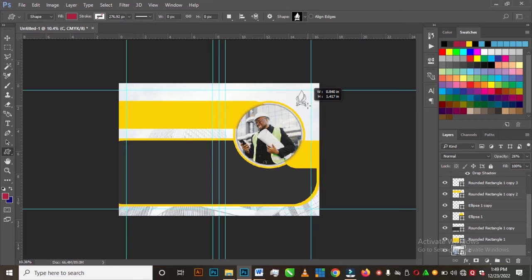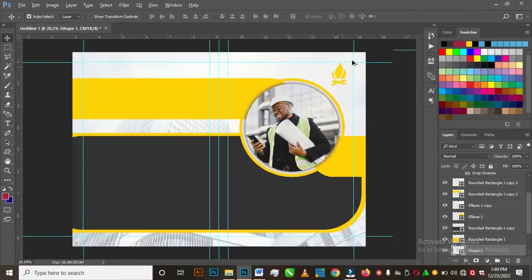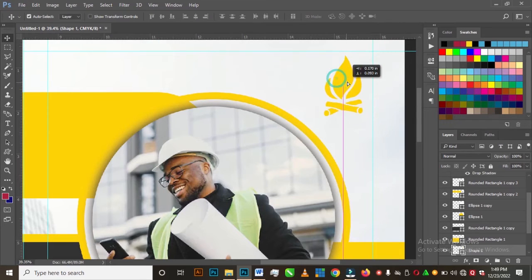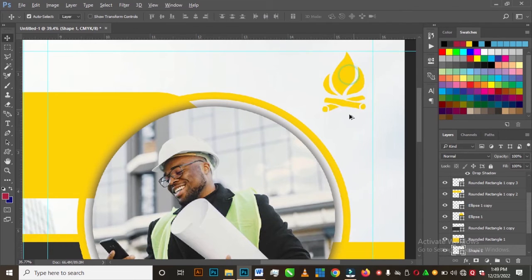Okay, this is it. Now let me change this color to yellow. This is it. Zoom in, position it. Let me press Ctrl T. Distort it. This is actually not a good way to scale a logo, if it's actually a logo, but okay, let's just leave it this way. All right, this is it.